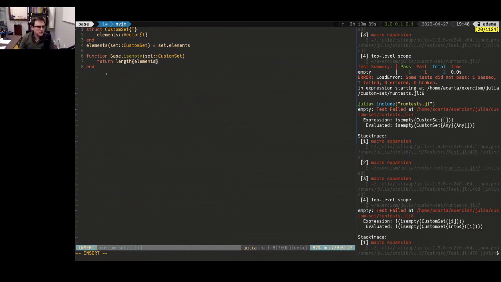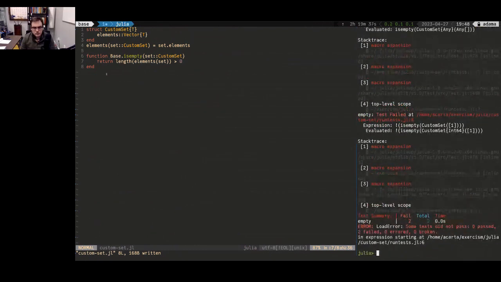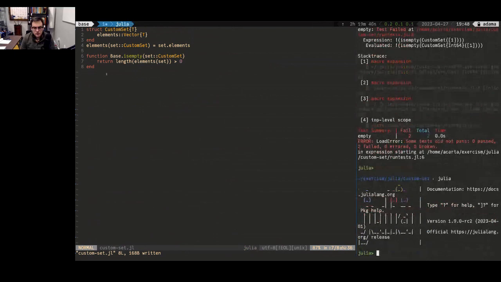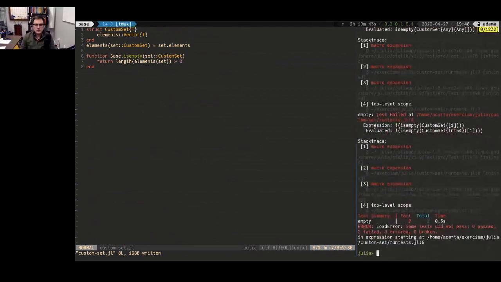Overriding stuff in Base like this is, in fact, what you're supposed to do a lot of the time, as long as it's for a type that you've implemented yourself. You should not do this for types that aren't yours. That's what's referred to in Julia as type piracy. And in fact, this will not necessarily work if we don't do something like this, right? But what I was trying to do here is a little bit too clever, so let's just do it like elements of set greater than 0. Okay, right. So this is Base.isEmpty.